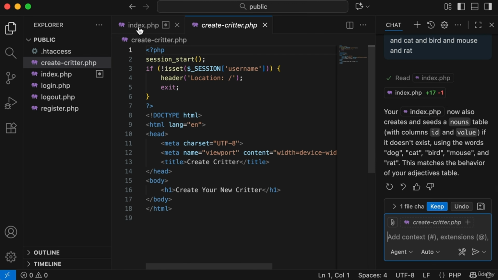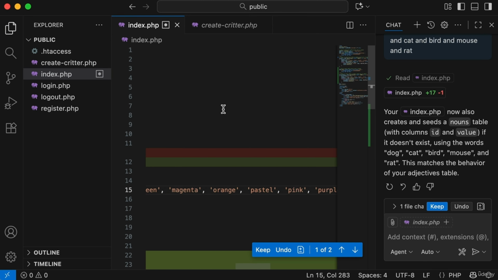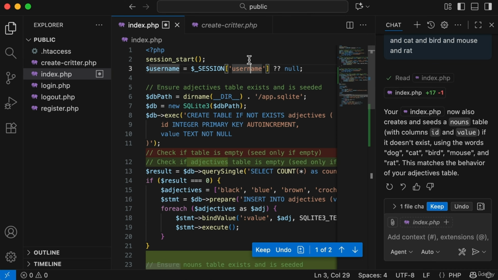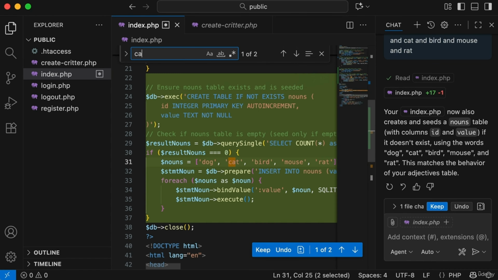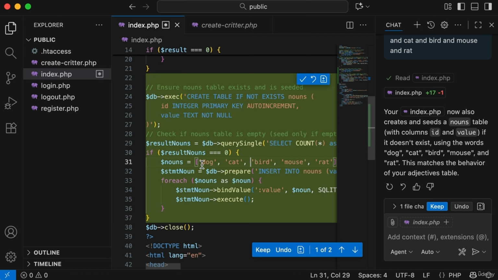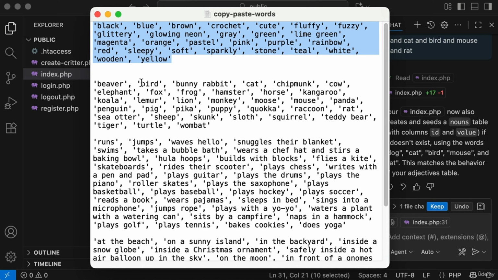Okay, it looks like it's done. Now in index.php, before I even run this in my browser, if you just press Command or Control F and search for the word cat or dog or bird or any of those nouns that we just gave it as an example, well, you guessed it. Let's replace this list from my copy and paste file that I provided. So you can see this second chunk. These are all the different nouns. We have beaver, bird, bunny rabbit, cat, chipmunk, cow. This way you and I have the same fun collection of words.